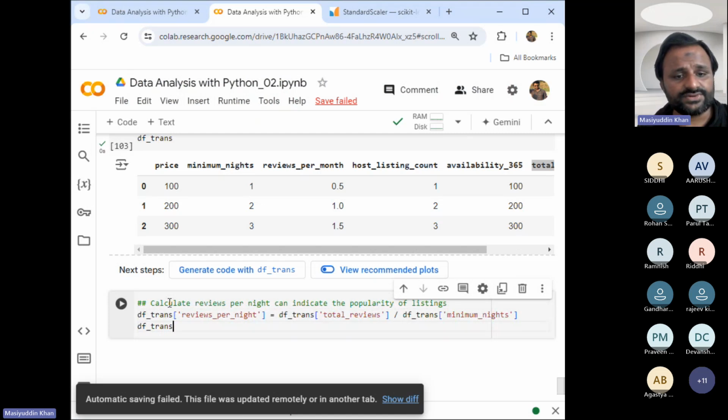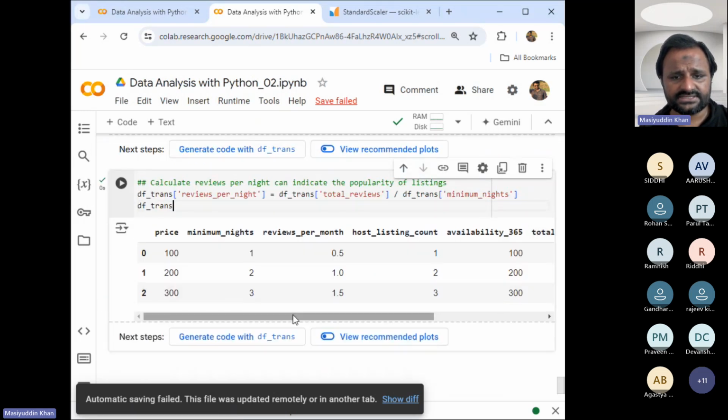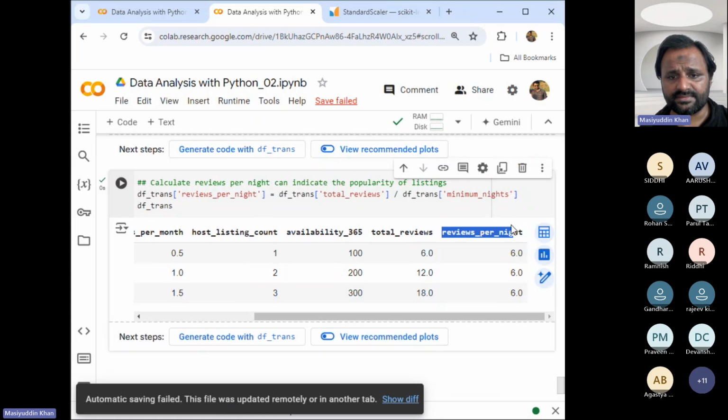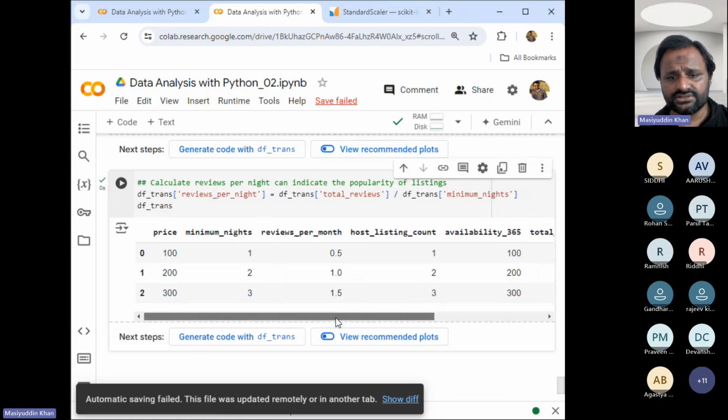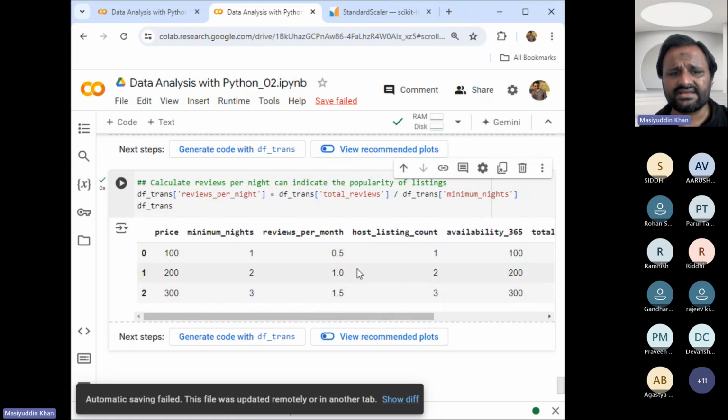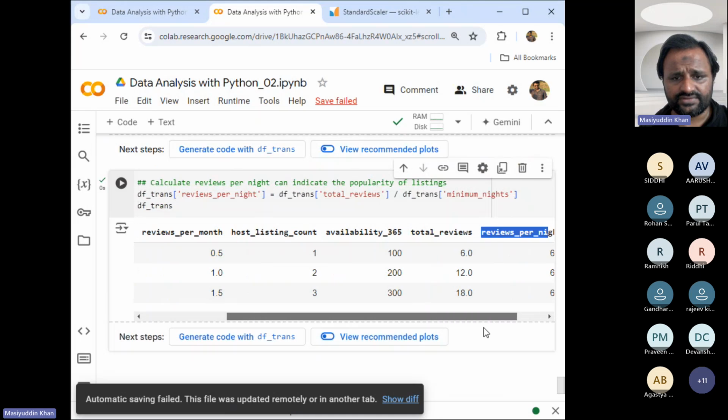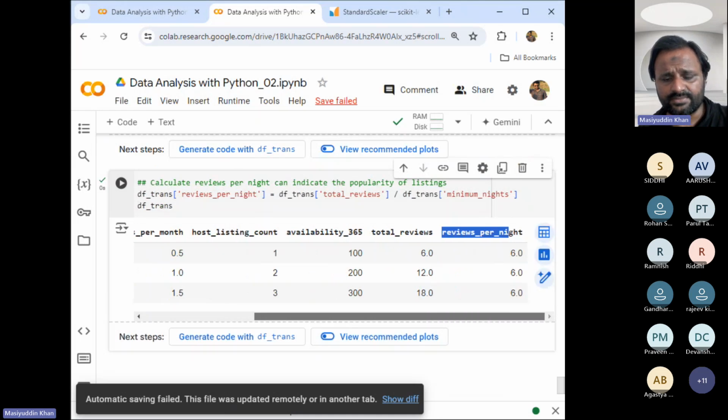So df trans total reviews, then again df trans minimum nights. So total reviews or reviews per month, you can divide it by that. So obviously you will get the output. If I take it, you can see that reviews per night, you are getting this particular thing as it is. So this is the way you can calculate it, and whether we are able to calculate it or not.